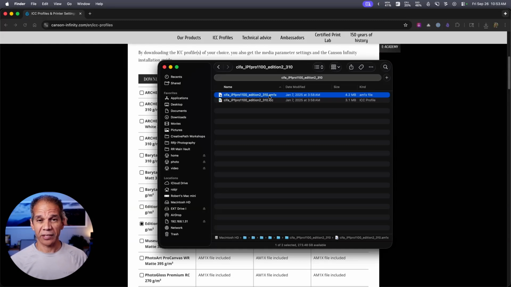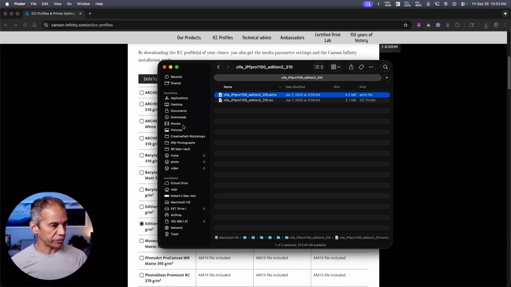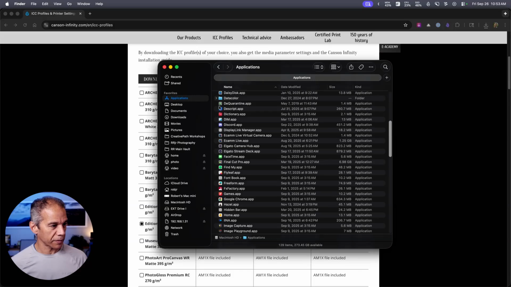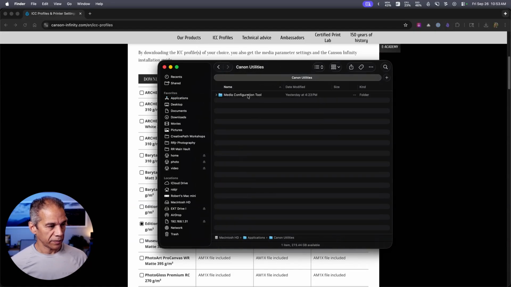Now, the way you do that is you need to download the Canon Media Configuration tool from Canon on their website. And once you download that software, I'm going to go into my Applications folder here. And we'll look for Canon, Canon Utilities, Media Configuration tool. And here it is right here. So I'm going to double click on Media Configuration tool.